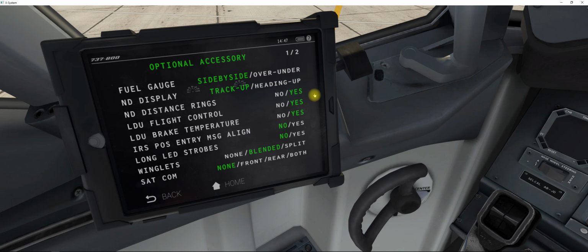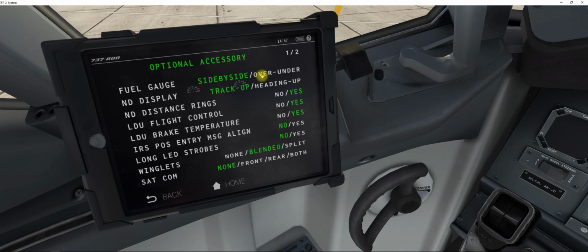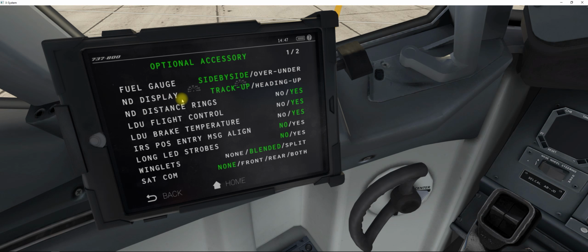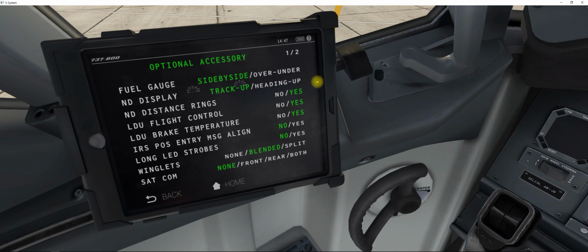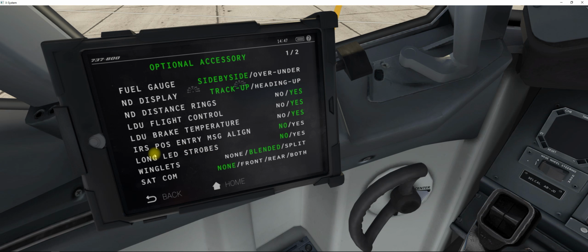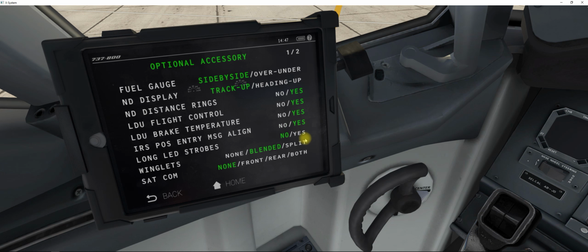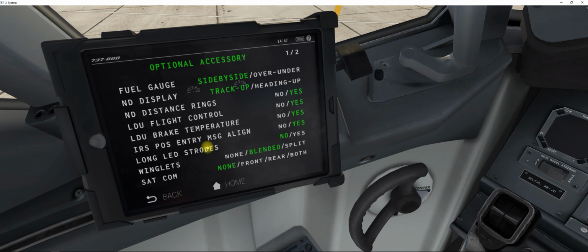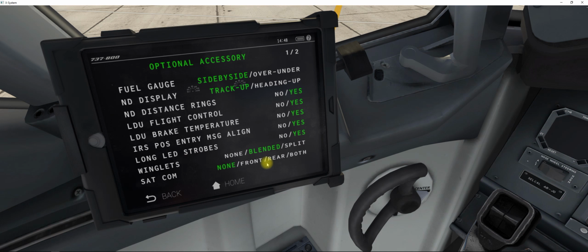So display options, fuel gauge you can have side by side or over under. Navigational display, track up or heading up. ND distance rings, yes. LDU flight control, yes. So forth and so on. You can put these on however you want. Long LED strobes, yes.